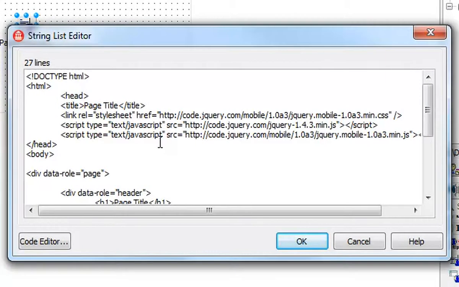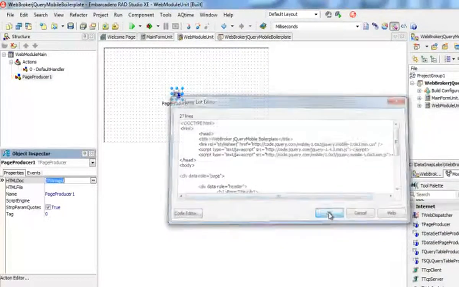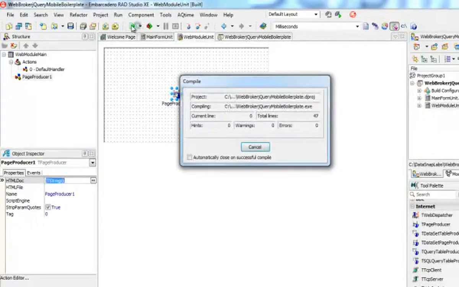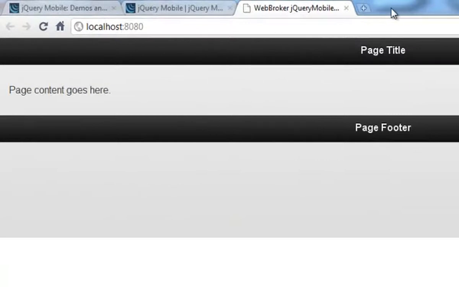So notice that this boilerplate has some title. I'm going to actually replace this title with WebBroker jQueryMobile boilerplate, and I'm going to keep the rest as is. So if I click on OK and now rerun my application, I should see that this is my jQueryMobile boilerplate served by a Delphi WebBroker application.